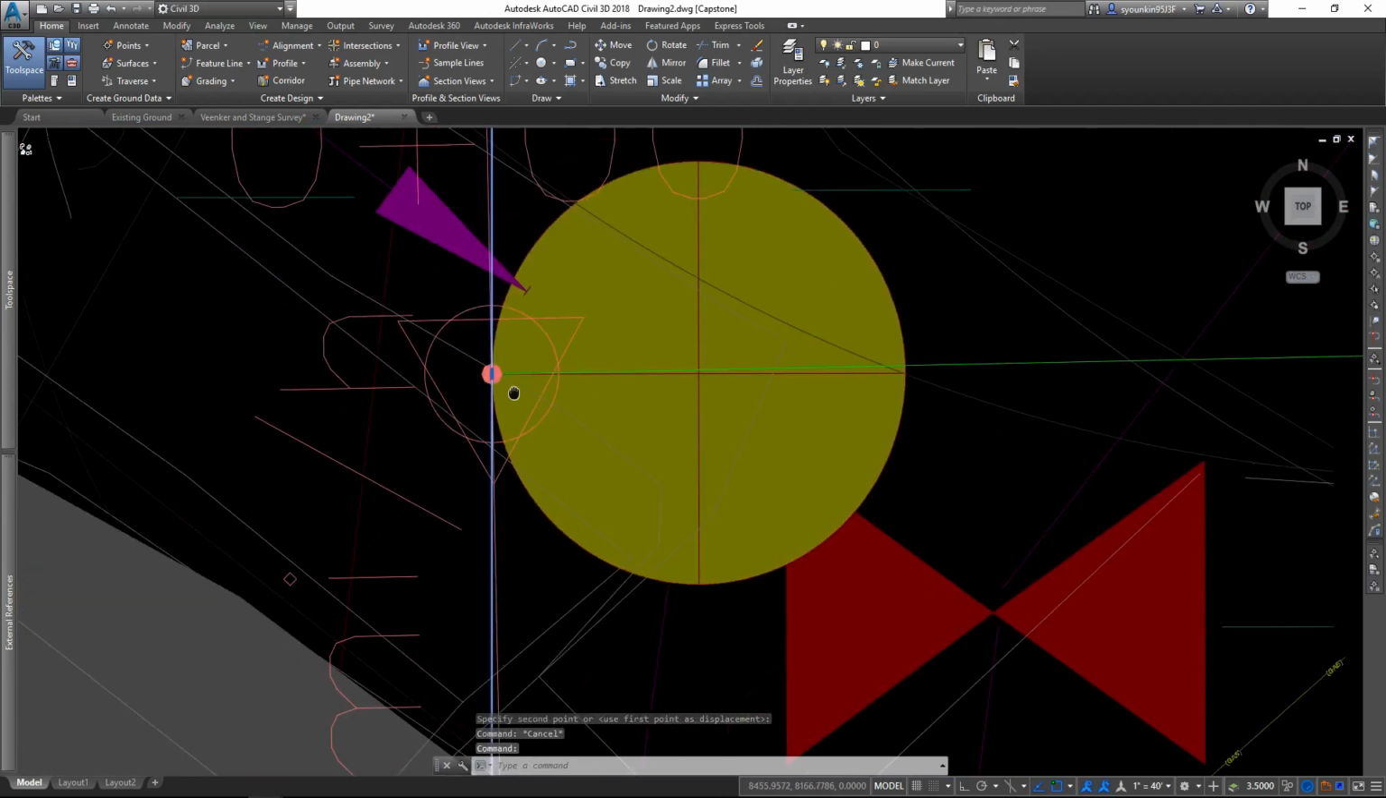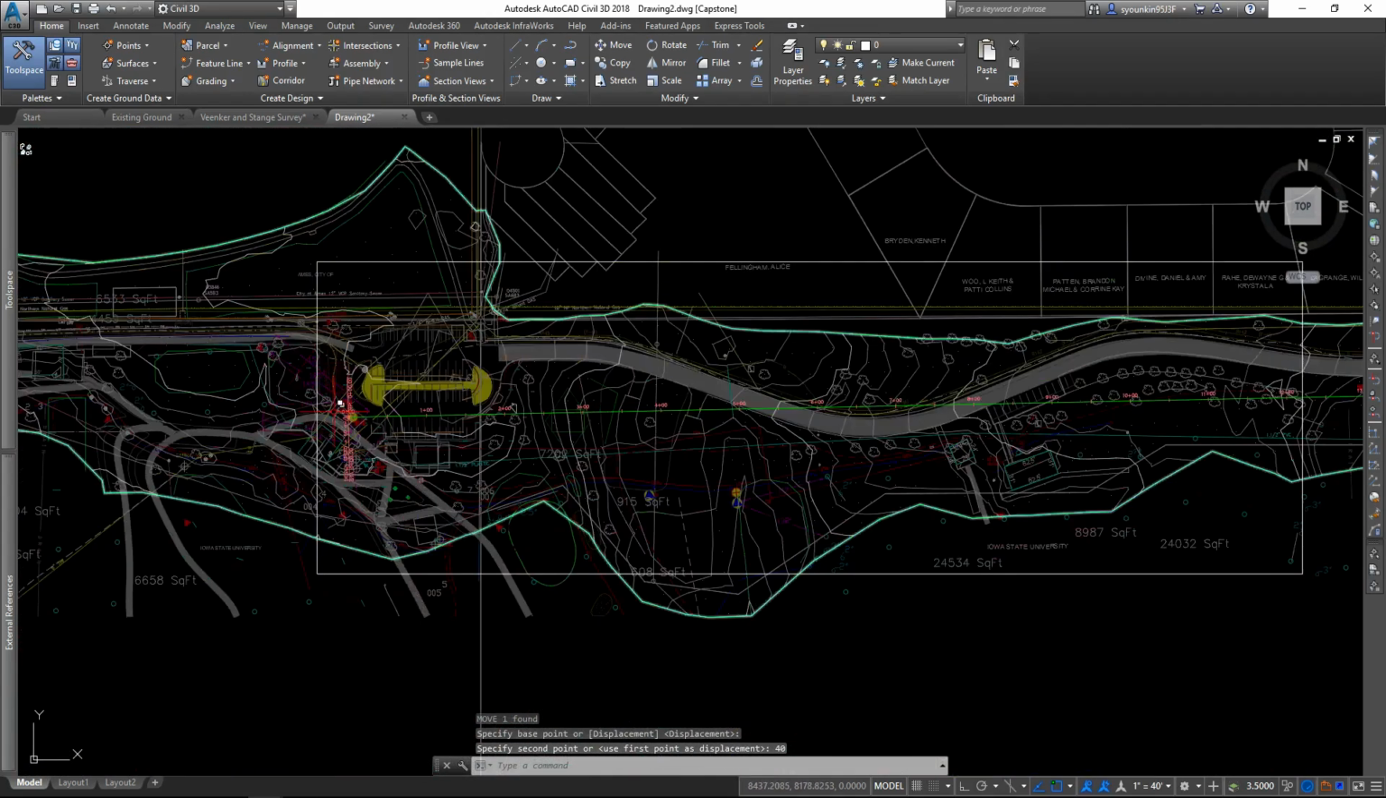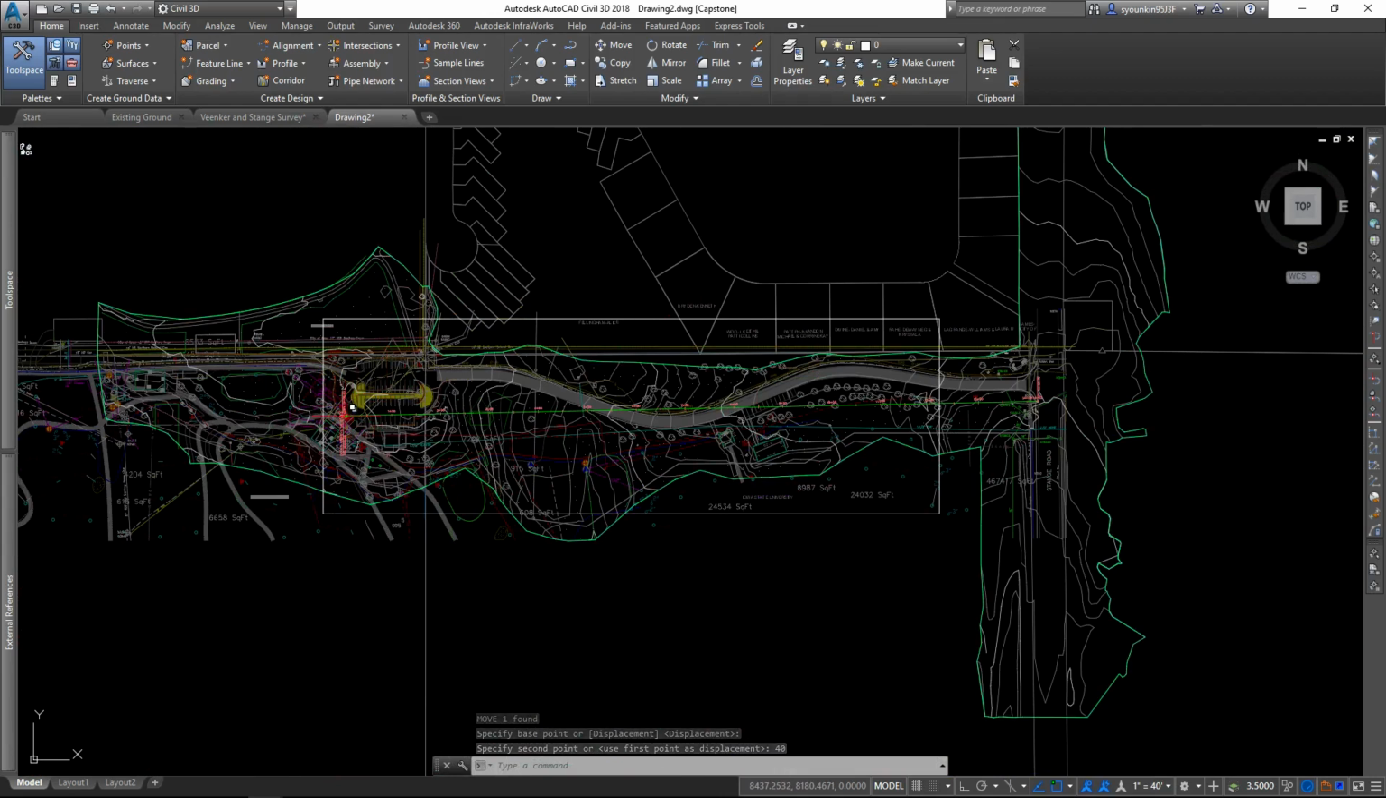And I want it to be offset by 1 inch. I want to see about 1 inch of paper space to the left of here. We know 1 inch of paper space is 40 feet of what we call real space. So I'm just going to type in 40. And now we've centered this alignment in the middle of this view frame.